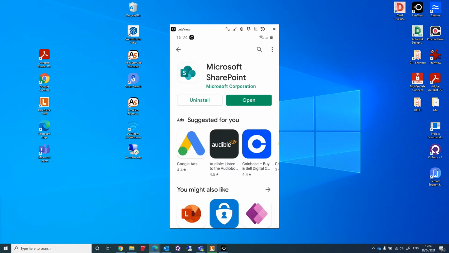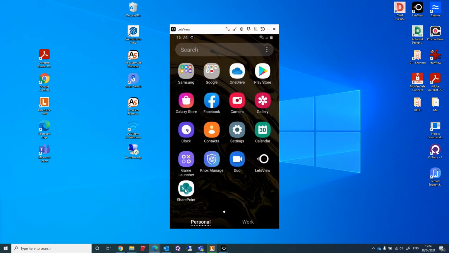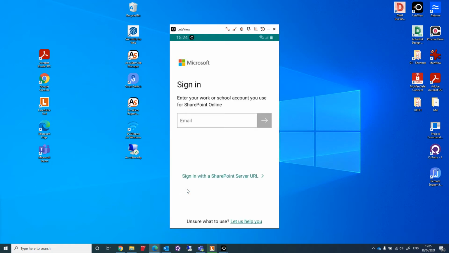Okay, so once that's downloaded, it will be sitting saying Microsoft SharePoint. You can obviously select Open. If I go back to the home screen and I go to my applications again, you should now see a SharePoint application on your phone. When that comes up, it will ask you to sign in. You're using your James Frew email address and password for this sign in.